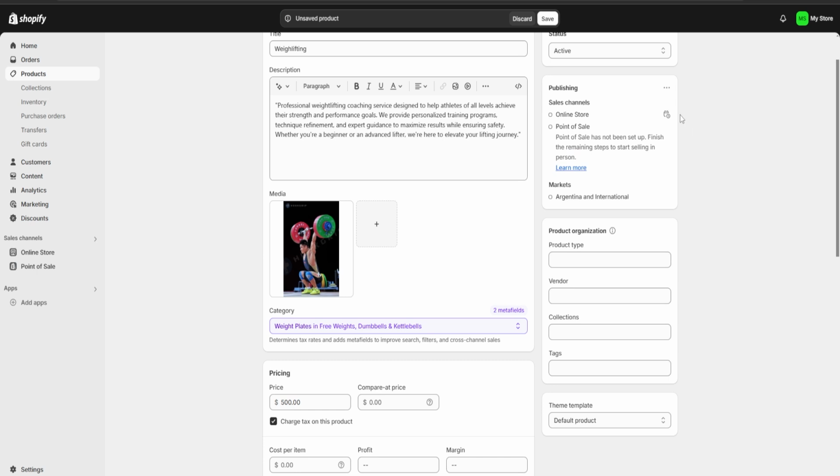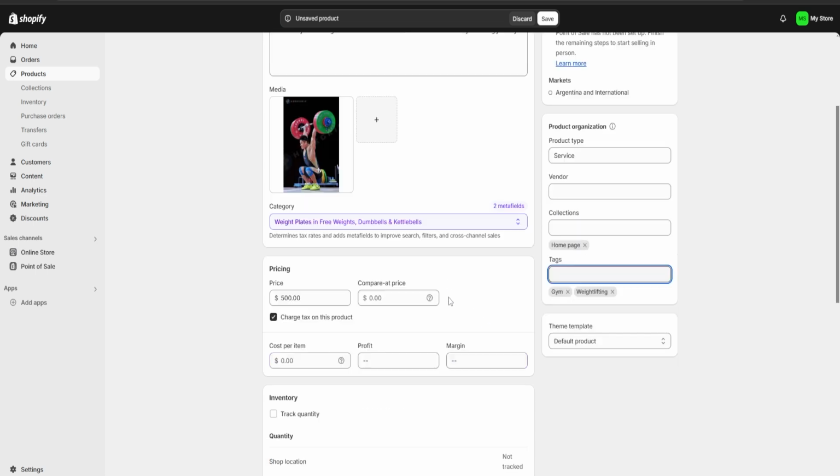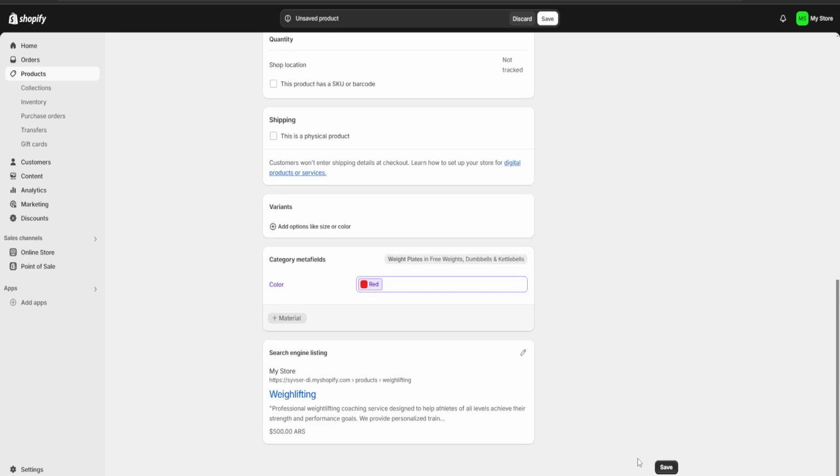After we have done that, I'm going to go over here on the top right. I'm going to put here product type. I'm going to put service. I'm going to add it here to my home page on my collections, and if you want, you can put a couple tags to this service. For example, I'm going to put a gym, and I'm going to put weightlifting. There you go. So once we are done with our first product, we are just going to go over here on the bottom right, and we're going to click on save.